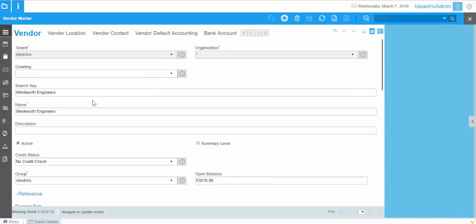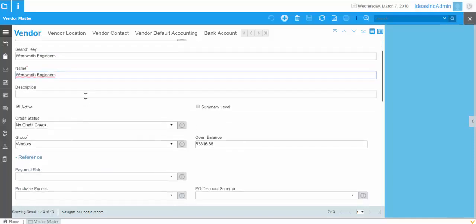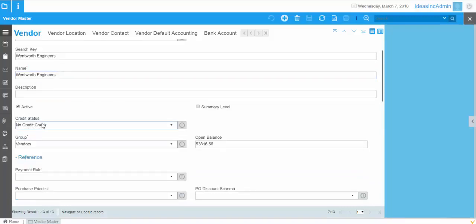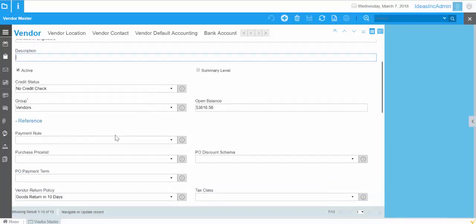Of course, greeting, you can define a search key. This is basically a kind of ID which could be numeric, alphanumeric, or alphabetical. And then we have various other settings, for example, related to credit check. Now on the vendor side, of course, it might be relevant or not. In some cases it is, whether there is a credit check for vendors as well.